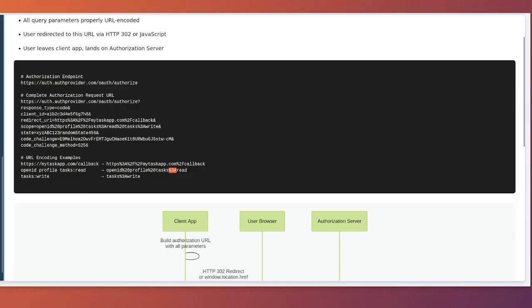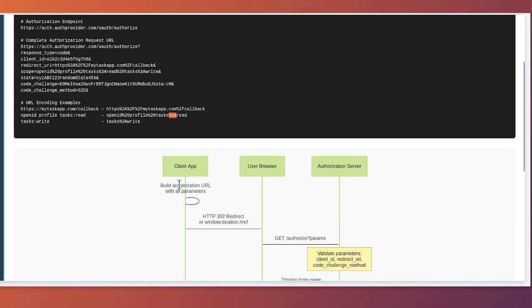In Python, you would use urllib.parse.urlencode. In JavaScript, you would use the URLSearchParams API or encodeURIComponent. In Java, you would use URLEncoder.encode.